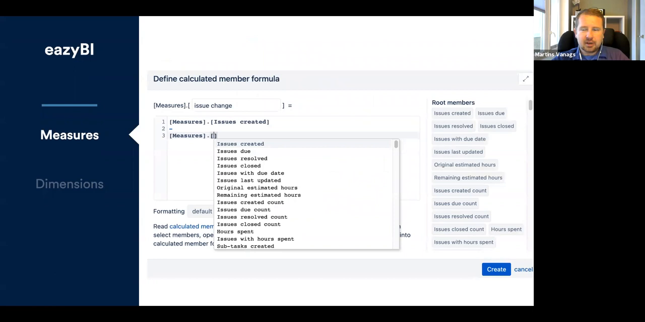This is the screenshot of how it would look if you start writing your formulas. As you can see, there's autofill, and you can use the predefined measures that are already there when building your new formulas, or you can look at the documentation page and use some templates and formulas which are described in our documentation page.